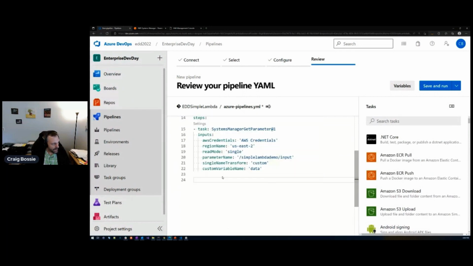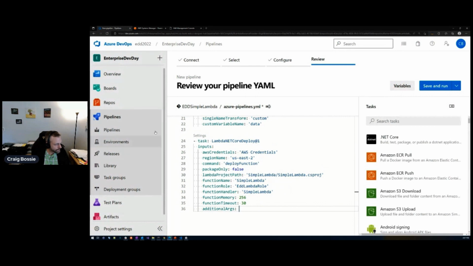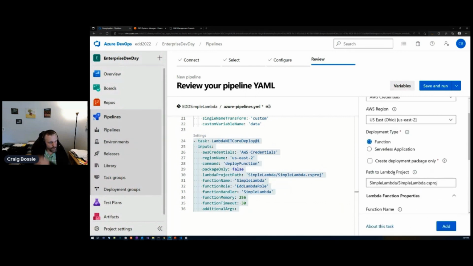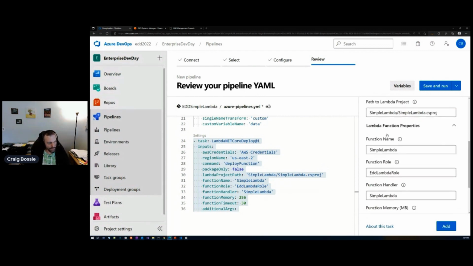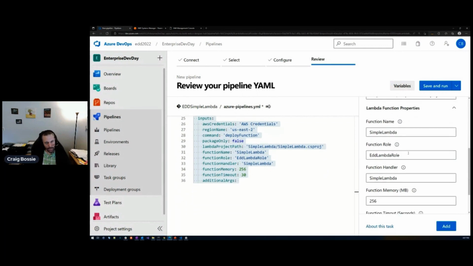In the interest of time, I've already got the other steps kind of done for us. First things first is we have a lambda.NET Core deploy, and this is to deploy that function. And as you see, we specify the project and some other information like the function name that will dictate how it's deployed to AWS.